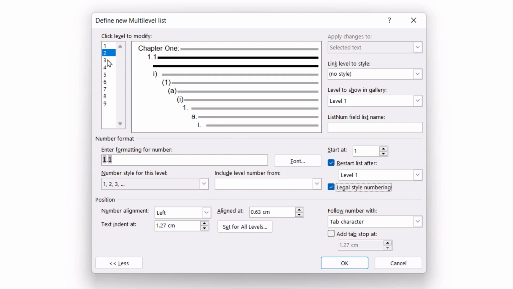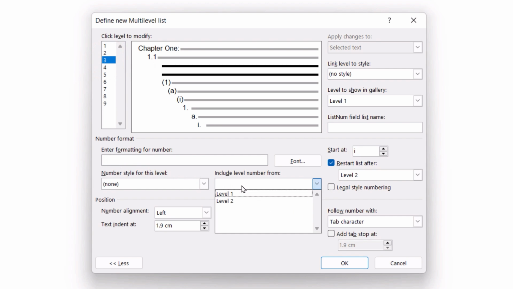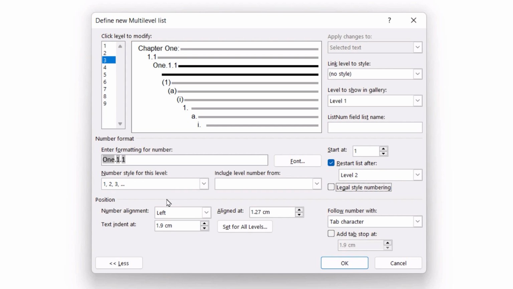Now level 3 is kind of similar. So let's choose level 3. Let's wipe out this box here. Now level 3 is dependent on, first of all, level 1, followed by a dot. As you can see, it's put the word 1 in there again. But it's also dependent on level 2, followed by another dot, and then the number style for this level is 1, 2, 3. And again, if we click Legal Style Numbering, you can see that it's converted the word 1 to the digit 1 for level 3 as well.